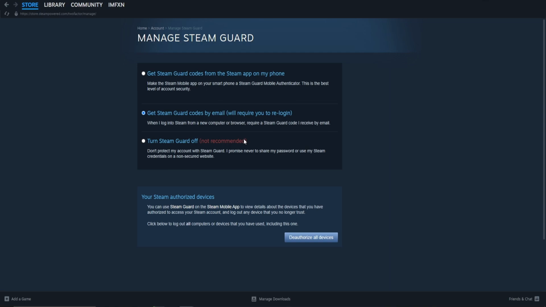Finally, to deauthorize all devices, click on this button right here. To deauthorize some devices, you will have to install the Steam mobile app.